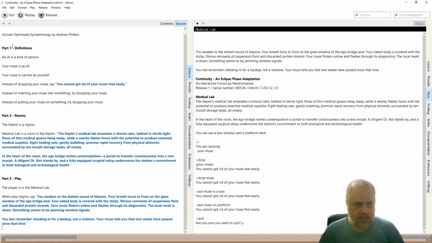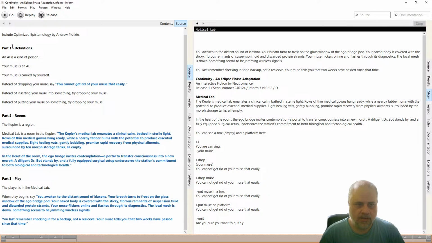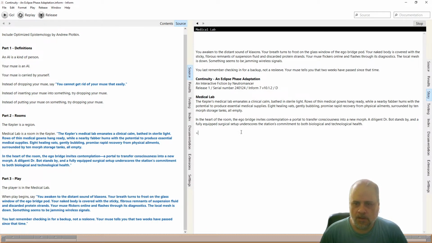Okay, so that's how the game works. This is almost as simple as a game can be. I have one room with a description, and right now there's nothing in it. If I replay, you can see that the box is gone.